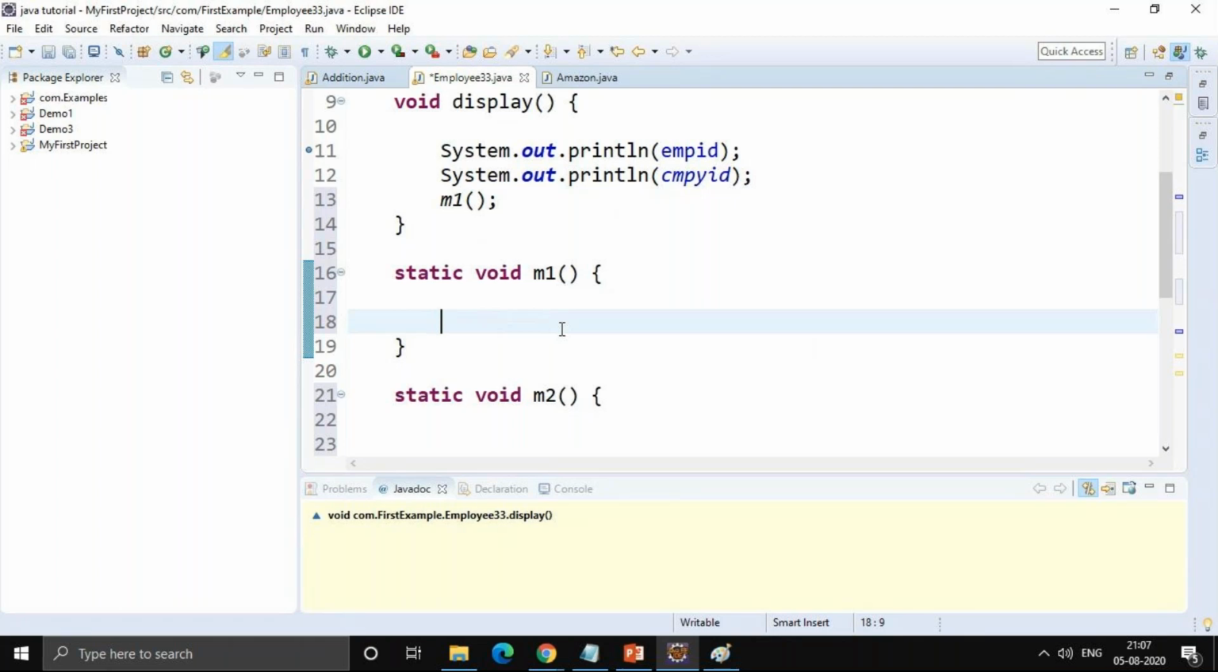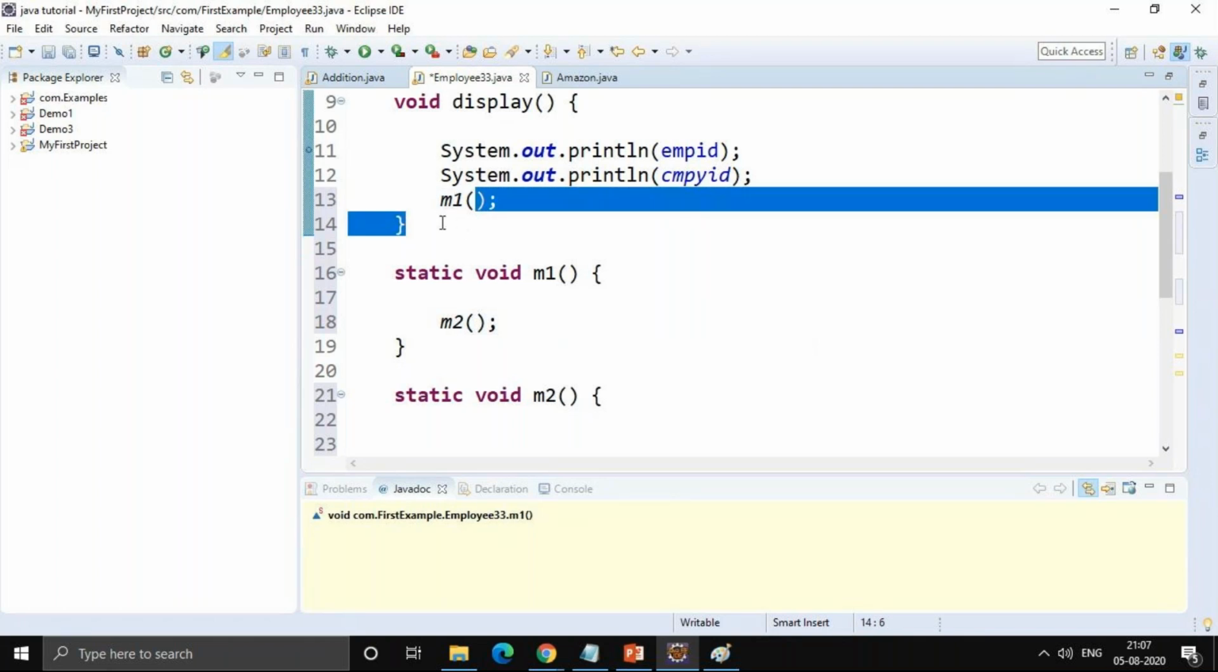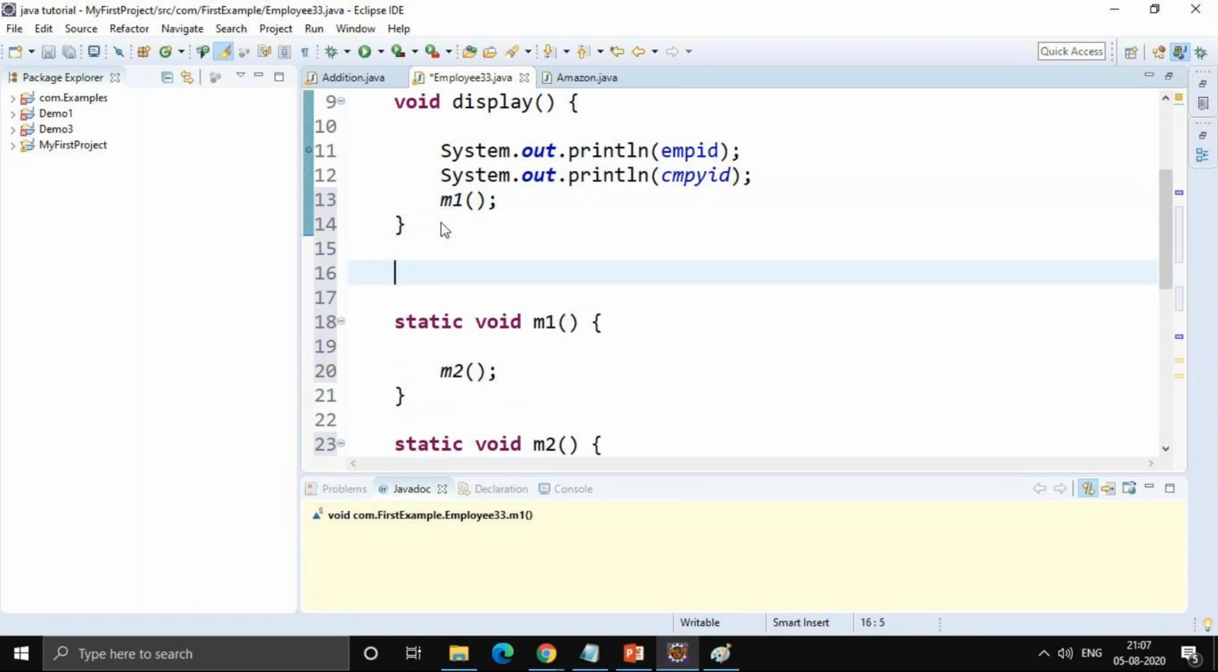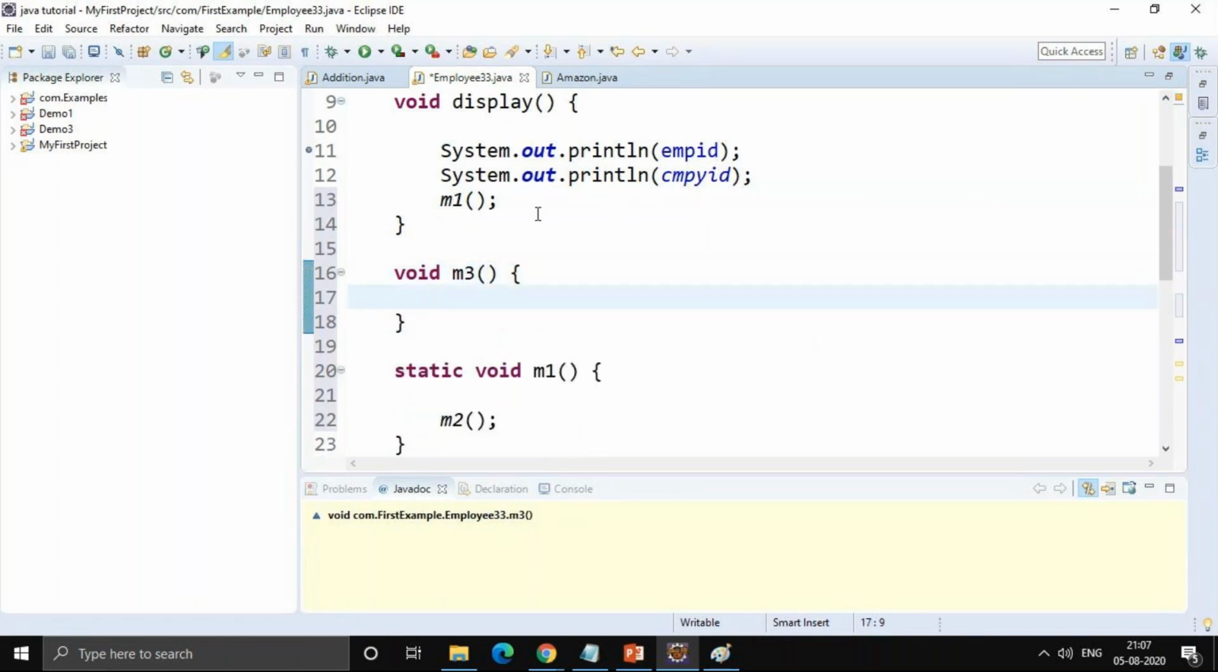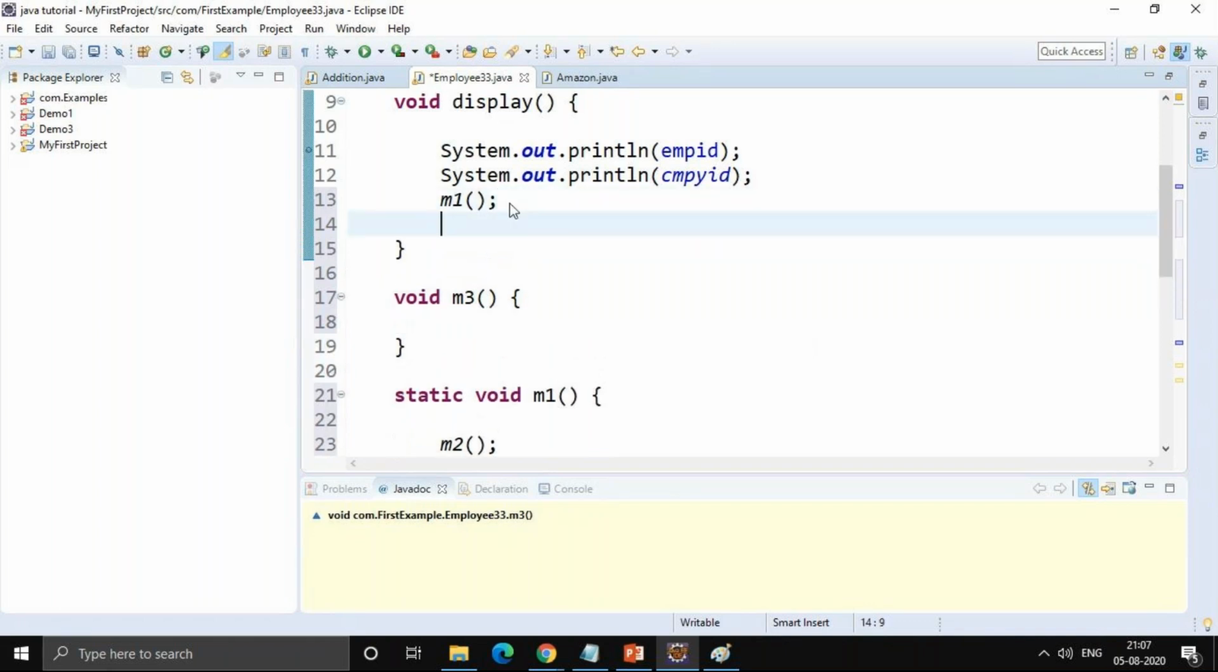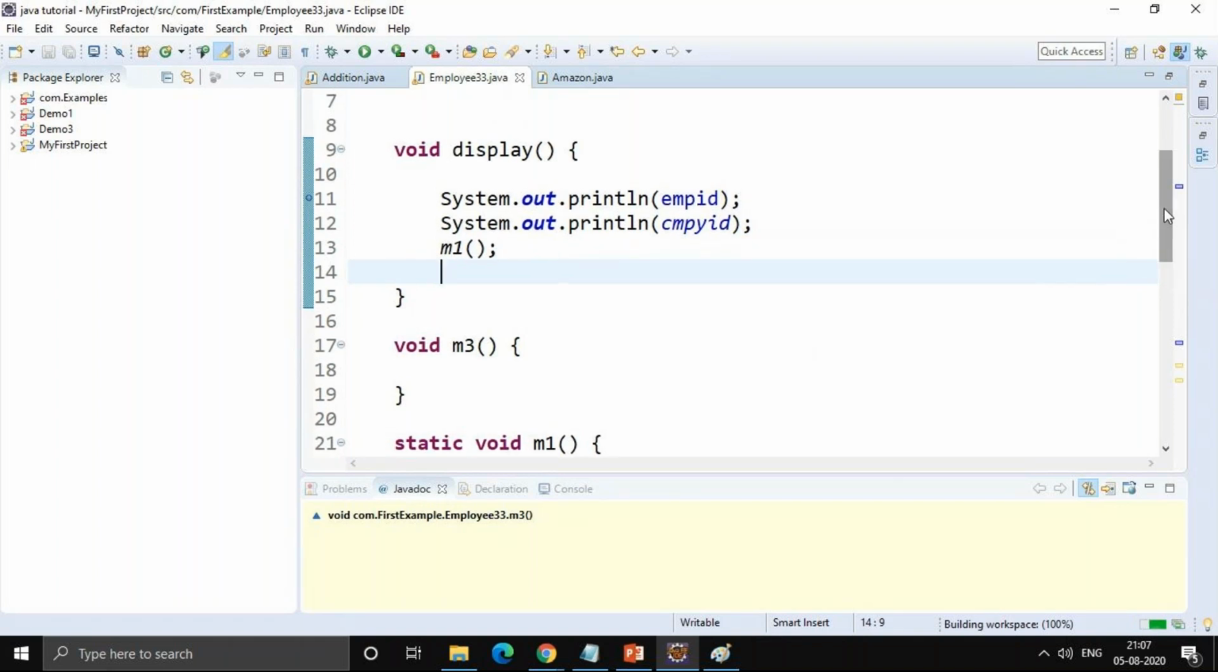Can I call M2 from M1? Yes, I think you can, it's a static to static concept. From display, can I call M3?